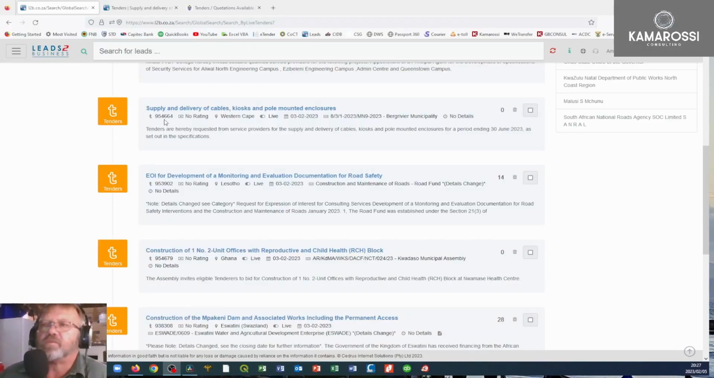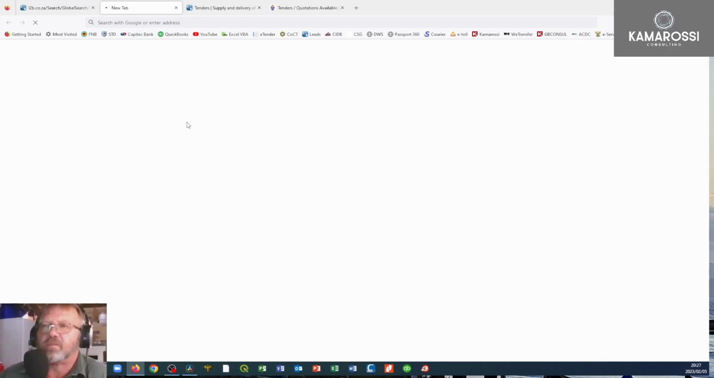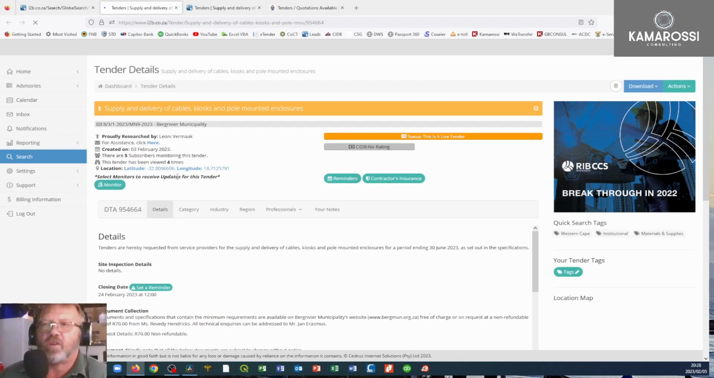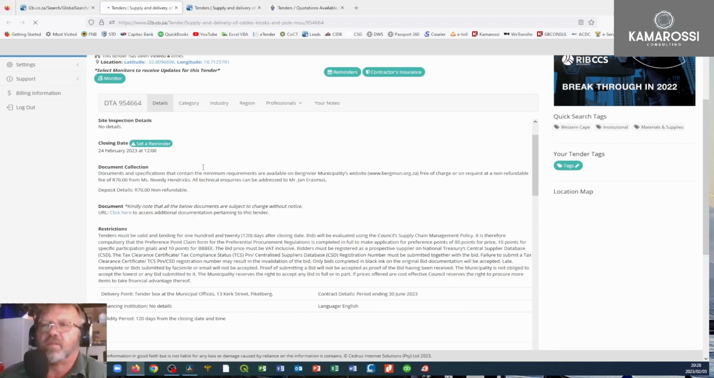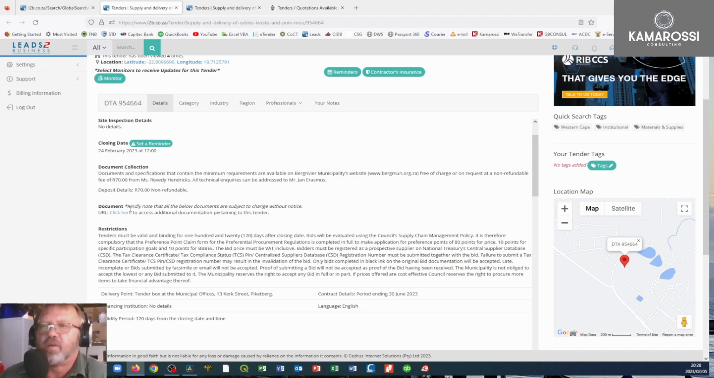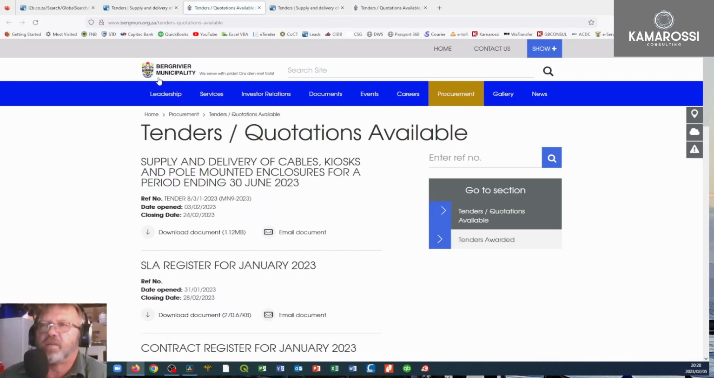Here we're going to have 954664. It's supply and delivery of cables, kiosks and pole mounted enclosures. I've already opened it, and you will find that the document itself isn't actually on this advert, but you are being supplied with a link to go and get the document. If you click on the link, you'll see Bergrivier Municipality, and here's your tender.